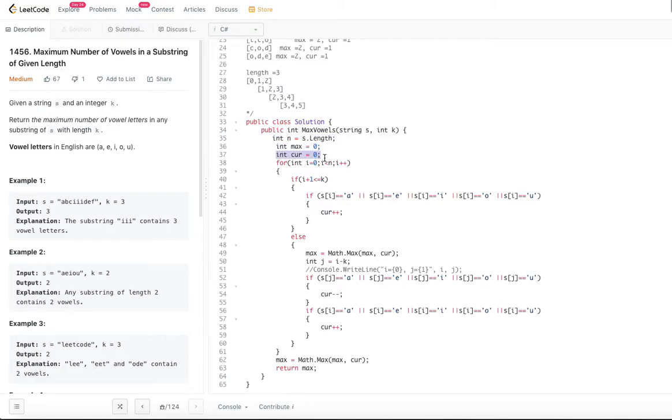Those are the two variables we said we are going to keep track of the counts. Max is keeping track of the overall max and cur is keeping track of the current count of the vowels in the current substring, right? So both are initialized to 0. And so we go through the string from 0 to n index, right?